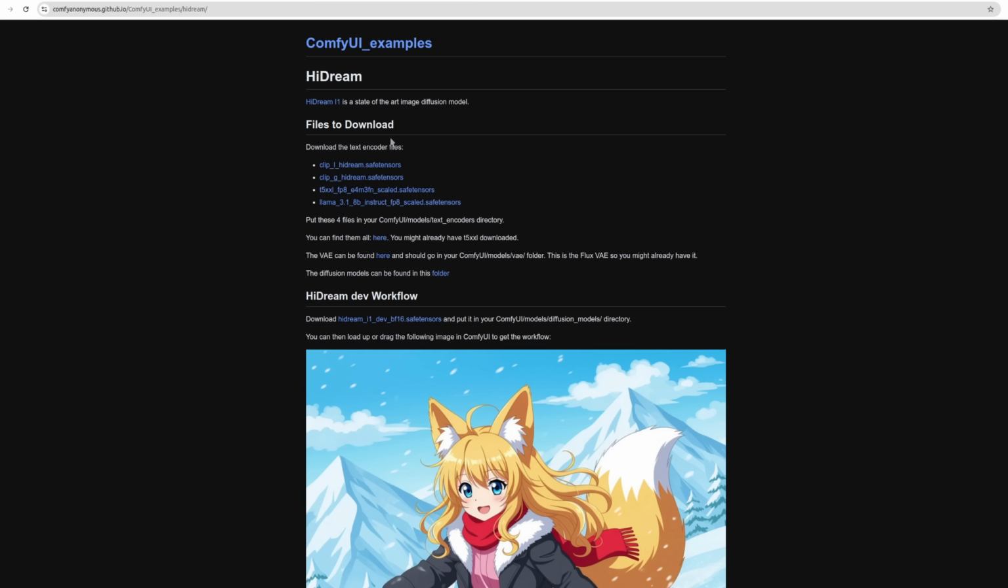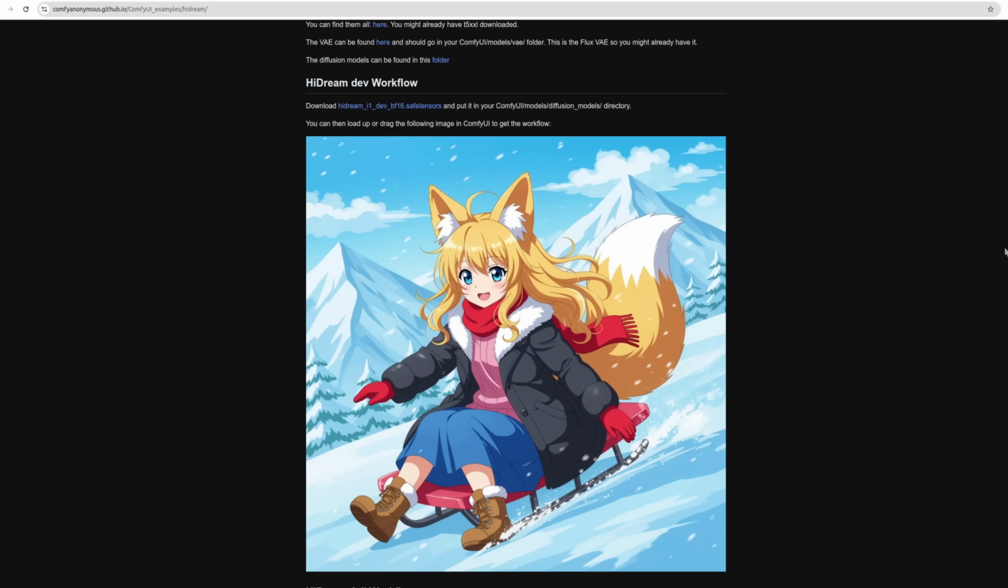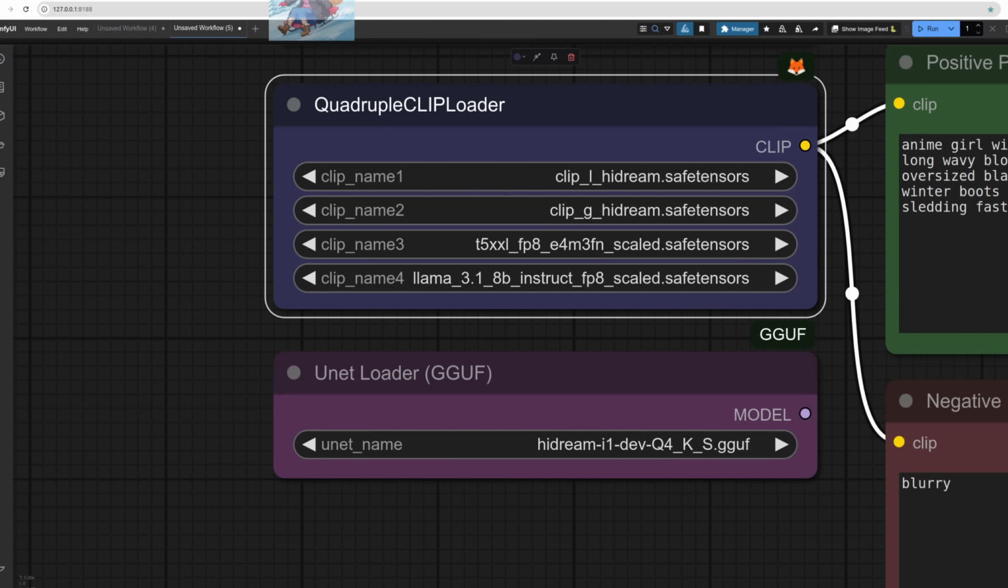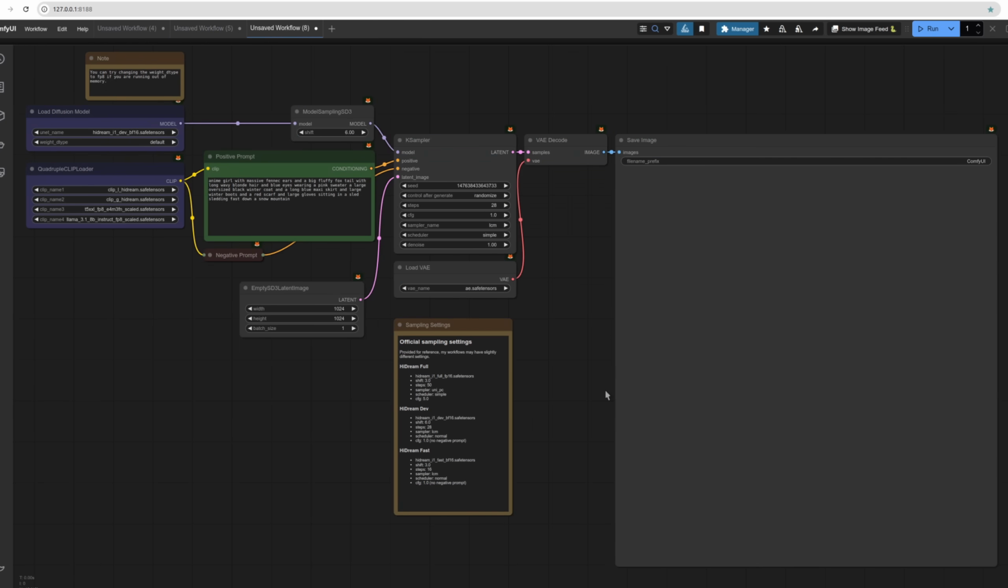Now that you've downloaded your text encoders and the model or models of your choice, don't forget the VAE. Now, I have it already because it's just the standard Flux one, so if you have it, then you don't need to download it, but if you haven't, then it's there as an option. Start up your ComfyUI, and then you can either load this particular workflow, or the way I prefer to do it is just to drag the thing in.